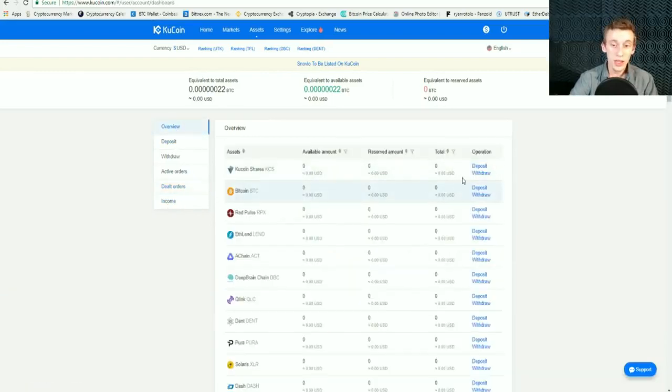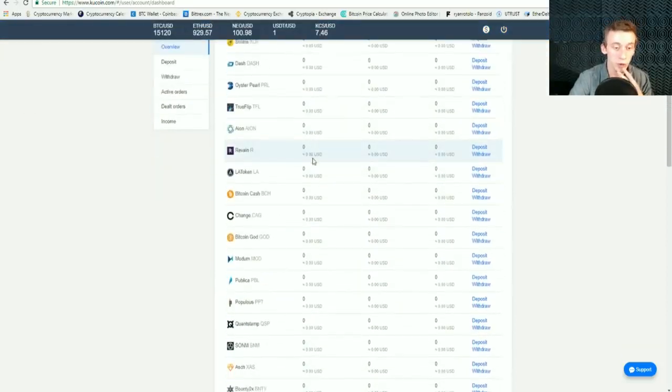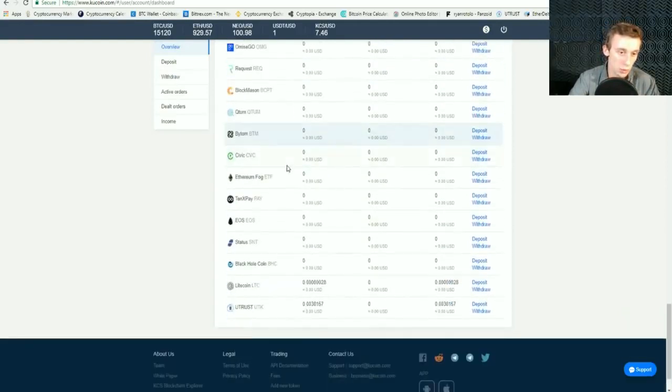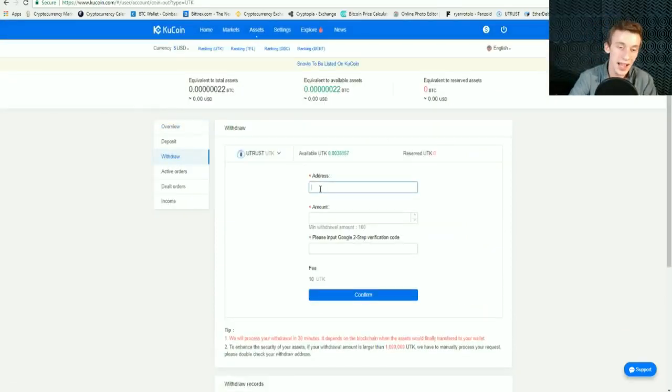So in the overview, say you wanted to withdraw your UTrust tokens from the exchange. What you would do first is you would find the UTrust token on this list. Wherever it is, it's right here at the bottom. So you would go over here and press withdraw. Now when you press this, it's going to have an address bar. You're going to go to whatever wallet or exchange you're trying to send UTrust to. Type the address in here, the amount you're trying to send, and then put in your Google Authenticator.